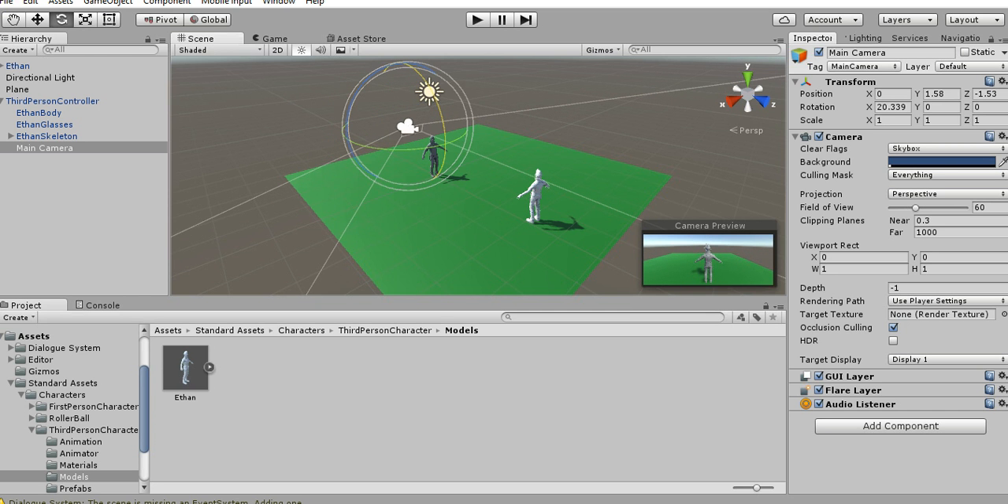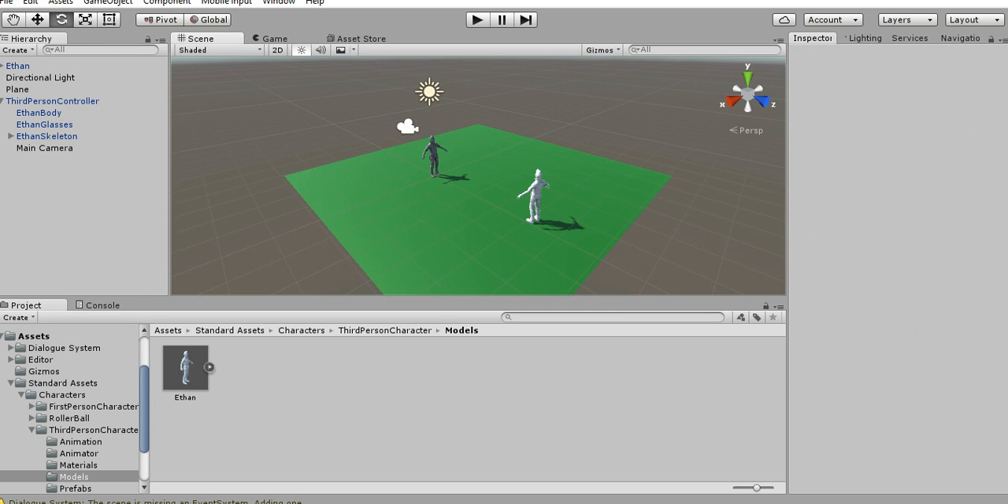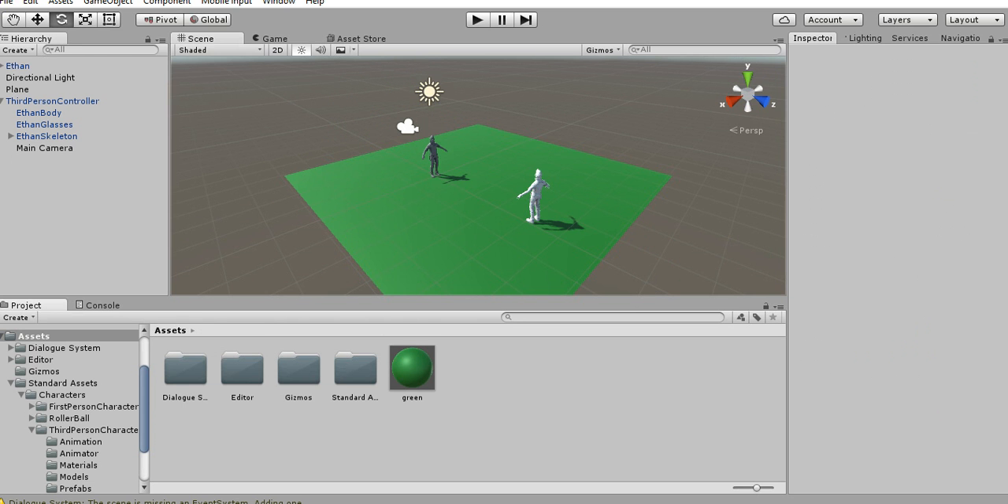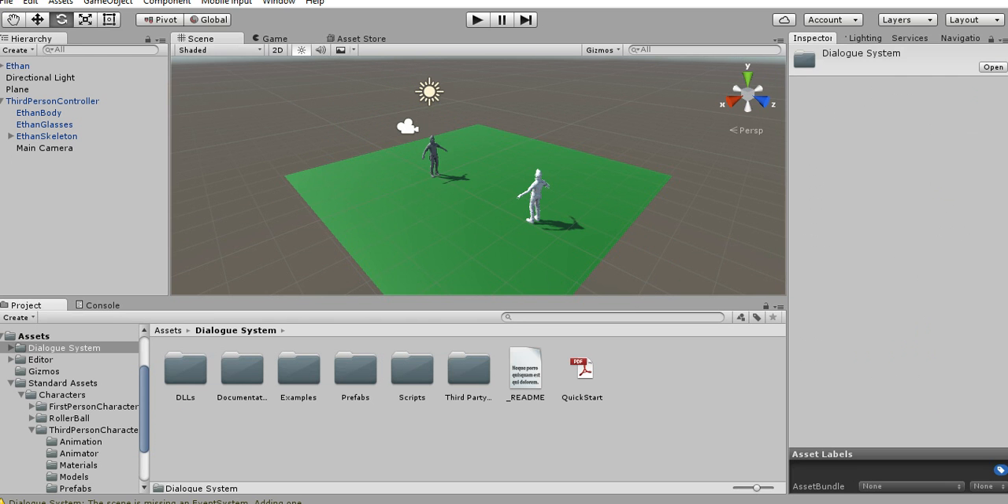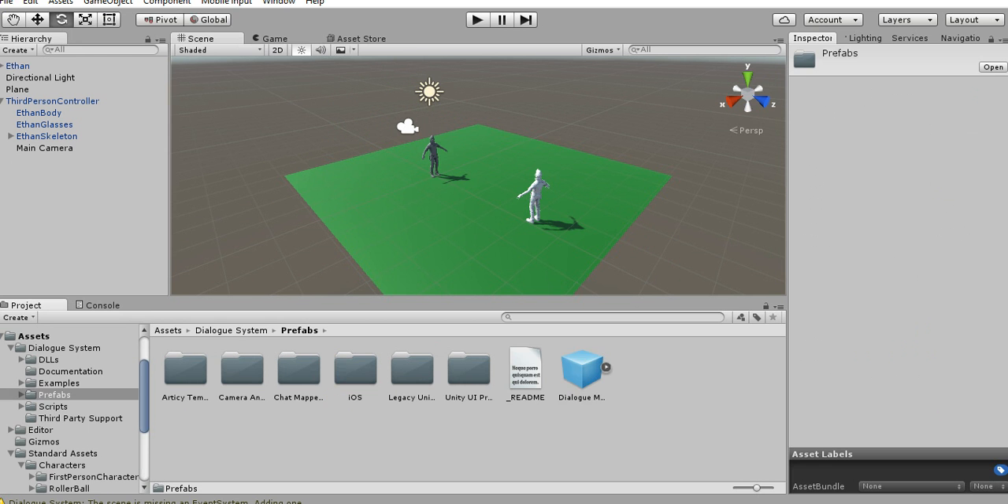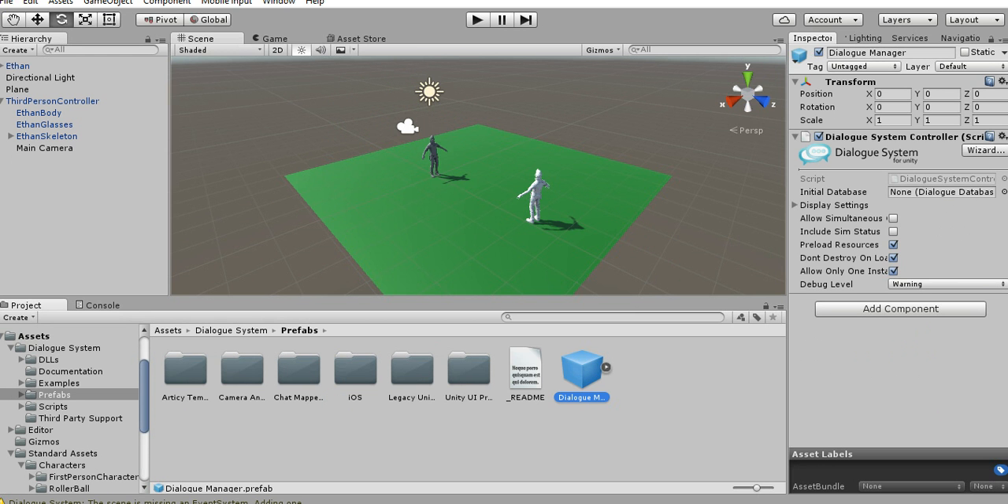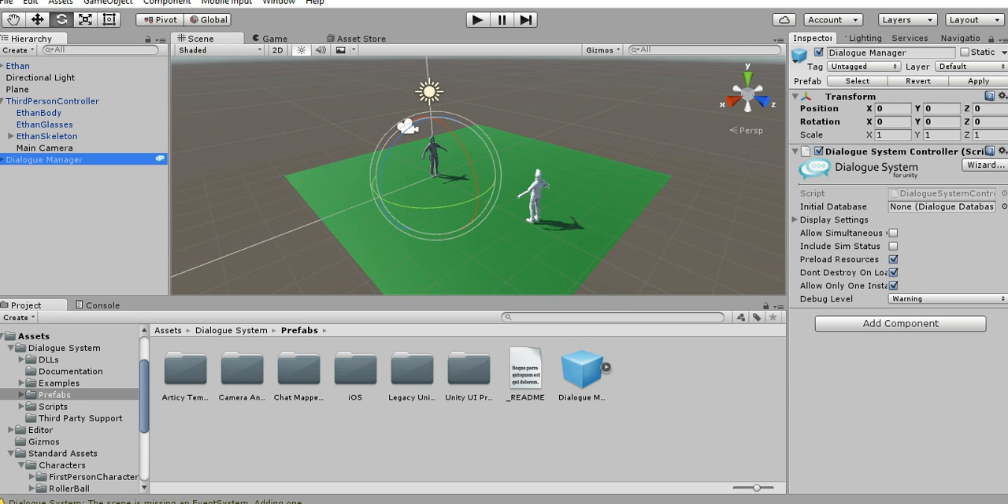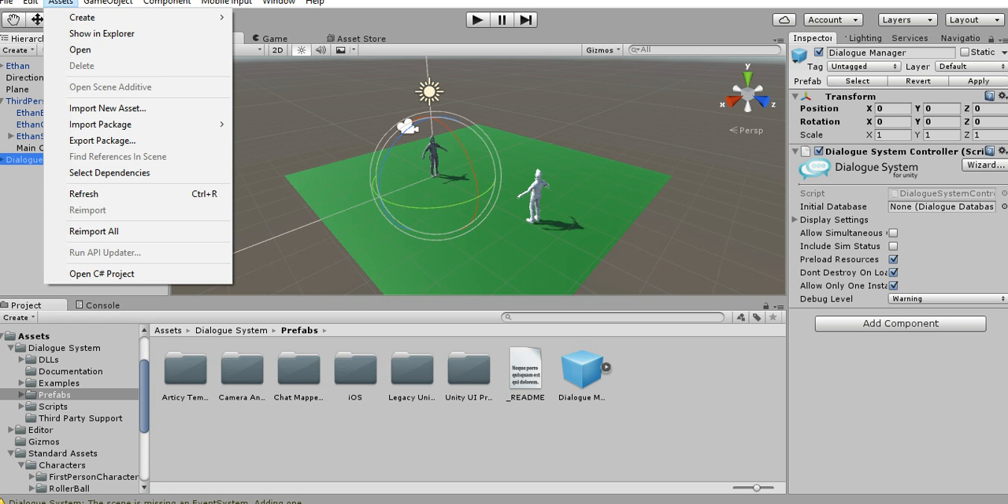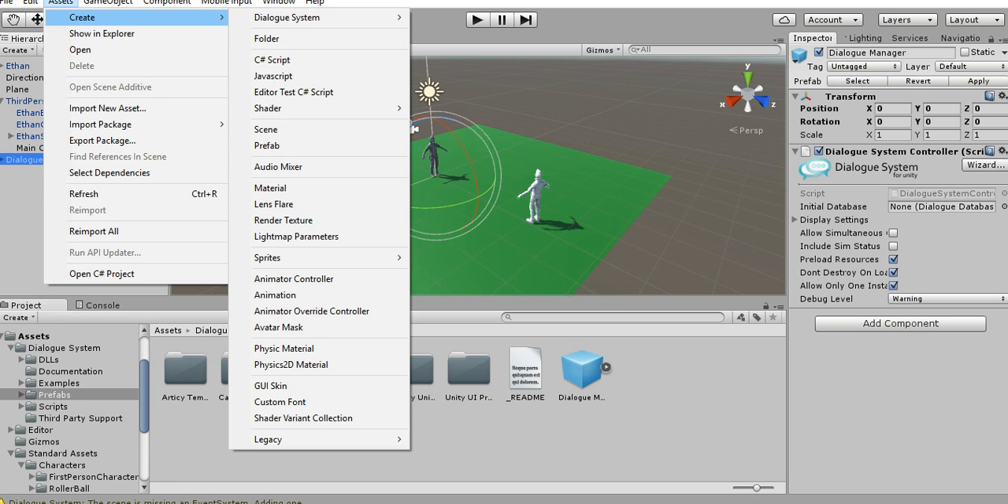Okay. And then I'm going to go to dialog system, prefabs, and then dialog manager. I'm going to drag and drop it into the hierarchy. Then I'm going to go to assets. I'm going to go to create, dialog system, and dialog database.